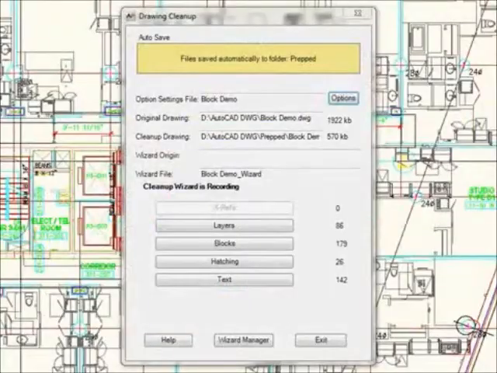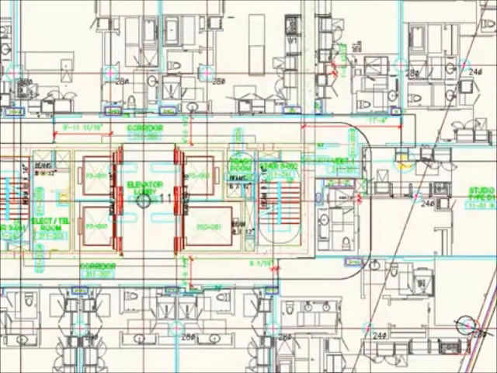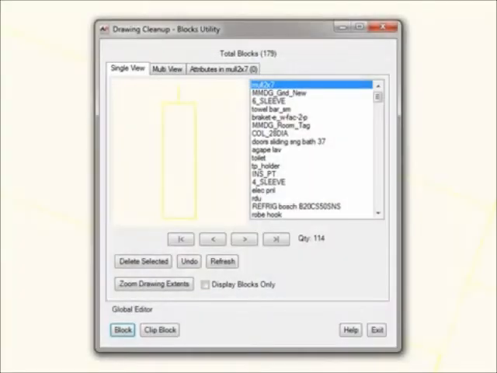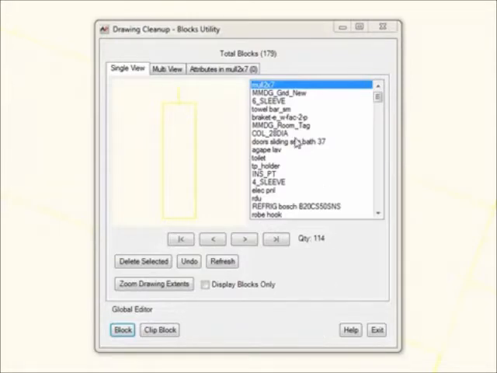Continue down the list of buttons on the main drawing cleanup screen and click the Blocks button to access the Block Cleanup Utility screen. The Block Utility screen offers a variety of ways to manage blocks on the drawing, allowing you to analyze, delete, and even edit the subentities within a block without using the block explode. The Block Cleanup Utility screen is divided between 3 tabs, providing different approaches and view capabilities. Single View focuses on one block at a time.